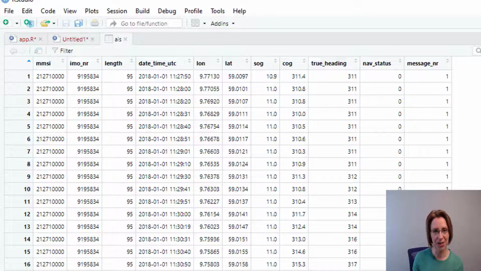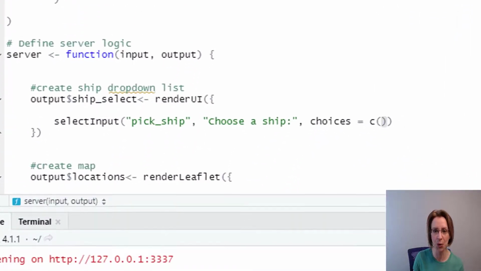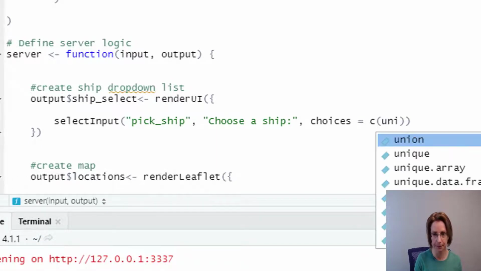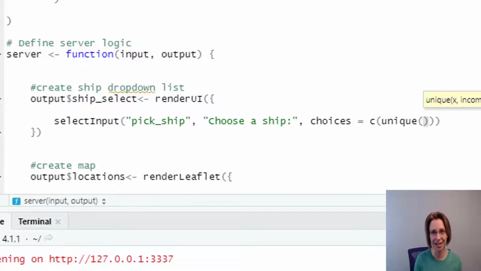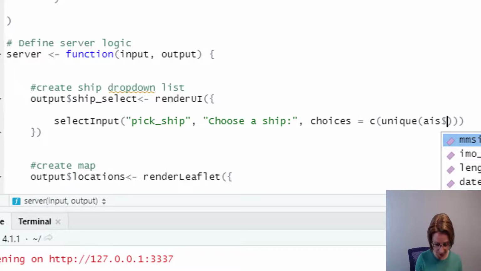I, though, in my drop-down list, do not want 665 rows. I just want the MMSI number to appear once. Therefore, to do that, when we populate our drop-down list, we just want the unique values. So go back to our code, and in here we type unique. And inside the double brackets, the unique is going to be of the AIS$MMSI column.